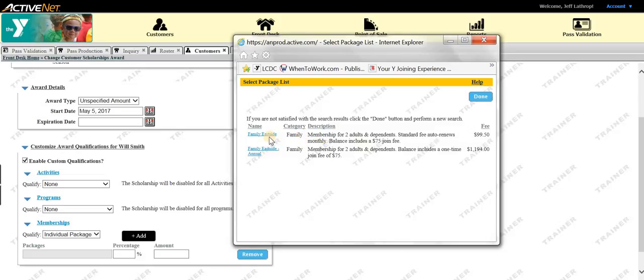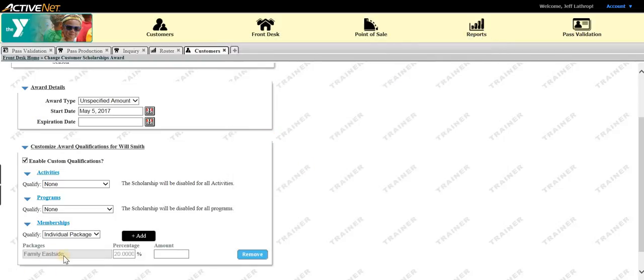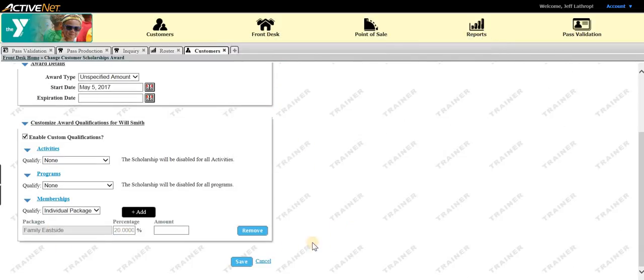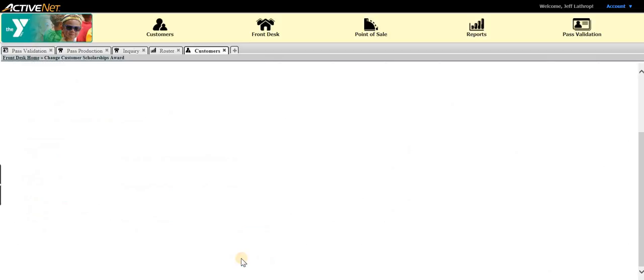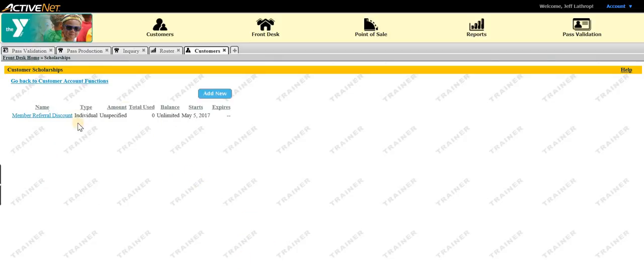99% of the time, guys, you're going to be worrying about the monthly recurring fee for $99.50, and you'll see here that it is Family Eastside 20%. Now we are okay to hit save, and now we see this discount for Will.